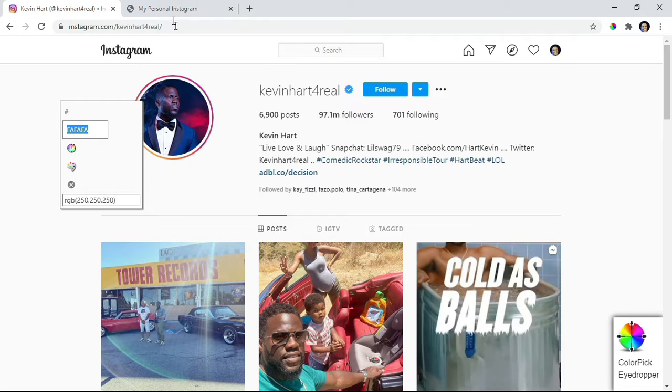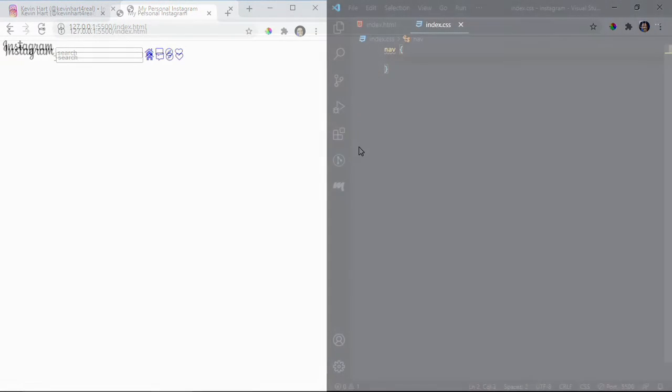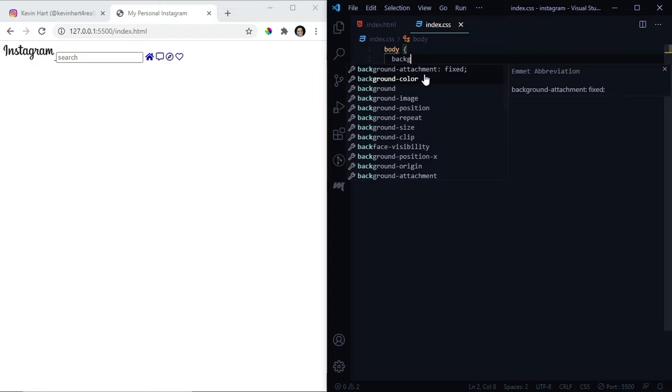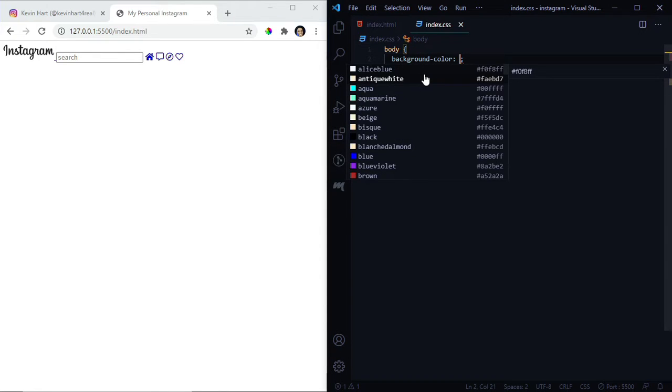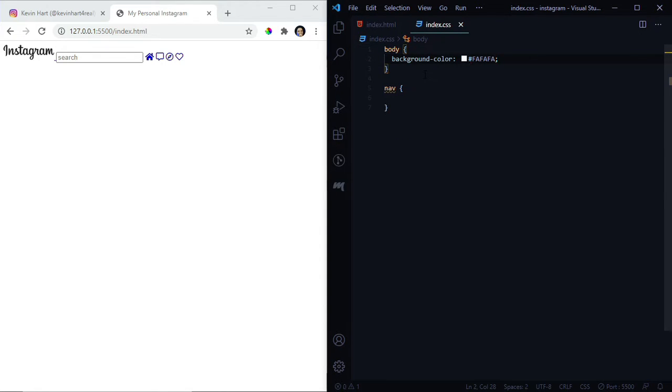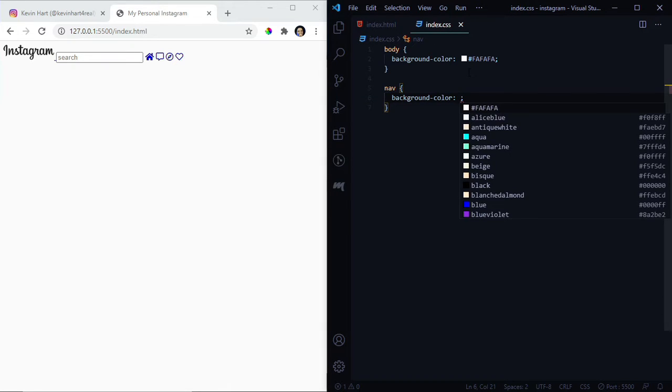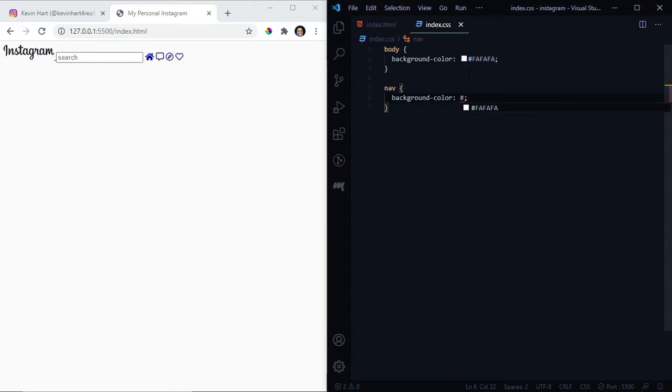Okay, so let's style our body. Before the nav, let's style the body so we can see the difference. The body, and then we'll give it a background. That's #FAFAFA. Now we'll give our navigation a background color of FFFFFF. So just FFF should do for that.